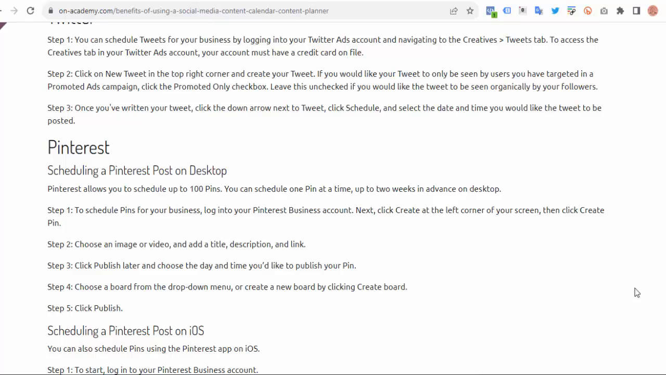Step 1. To schedule pins for your business, log into your Pinterest business account. Next, click Create at the left corner of your screen. Then click Create Pin. Step 2. Choose an image or video and add a title, description, and link.